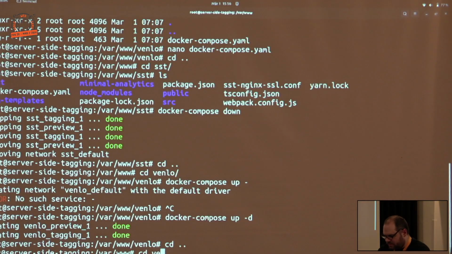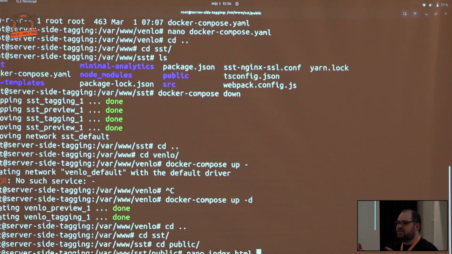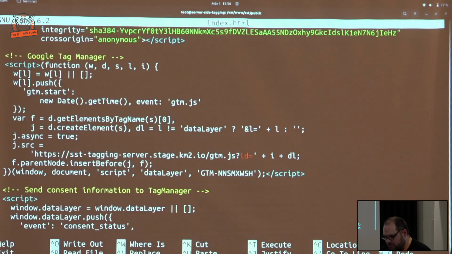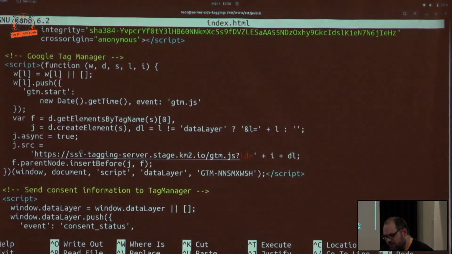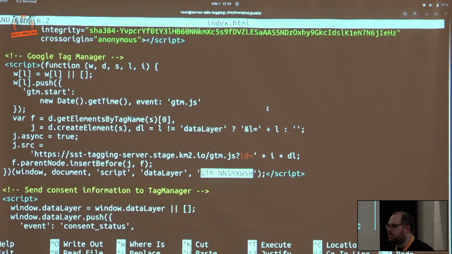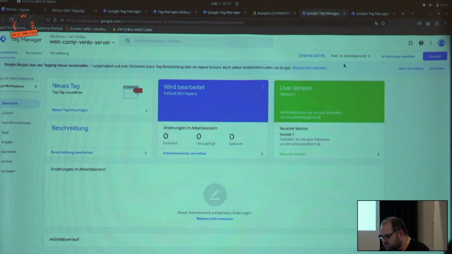Now, in ZDF SST, I have my index HTML, which is the page we just saw where I changed the tracking behavior with the nice banner. And this is the tag manager script we are using, which is the default tag manager script you get provided when you set up a new web container. Just the URL is pointed to your own server-side container with your server-side tag manager ID, container ID, sorry. So it should be this URL.